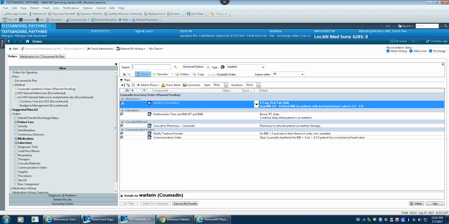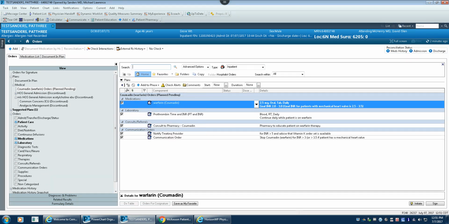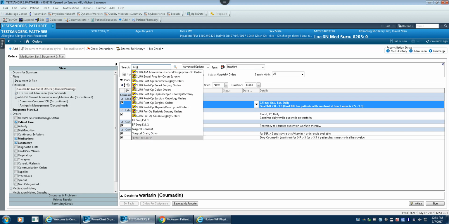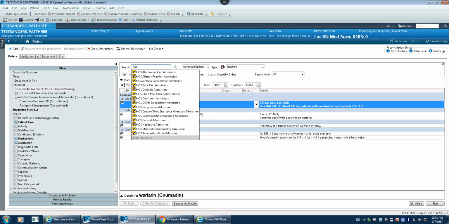Now I'm going to enter a power plan. So when I type in HOS, that's a code word for hospitalist. If I wanted critical care, I could type in CC for critical care. Surgery, nephrology, so I'm going to select this general admission order set.